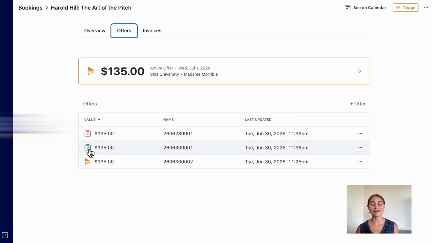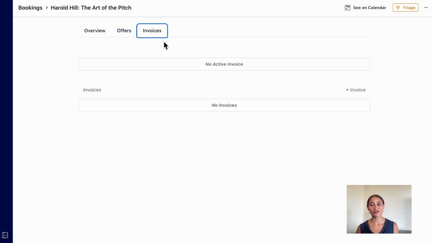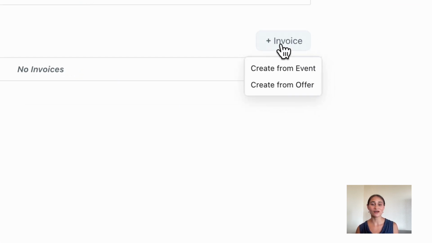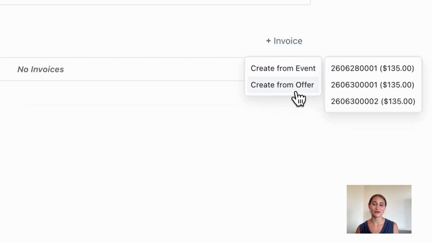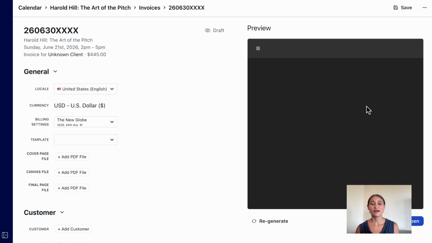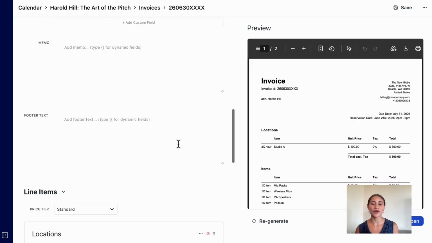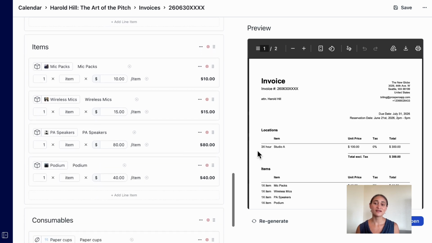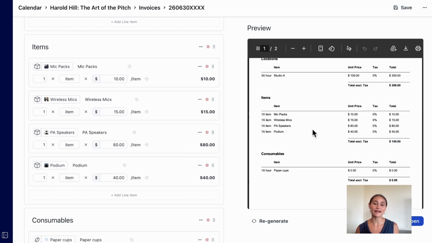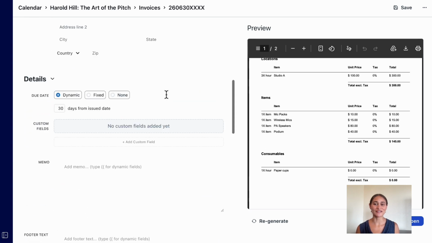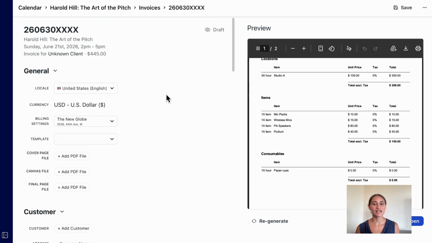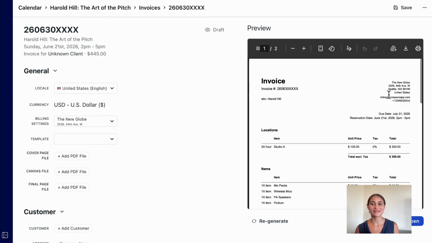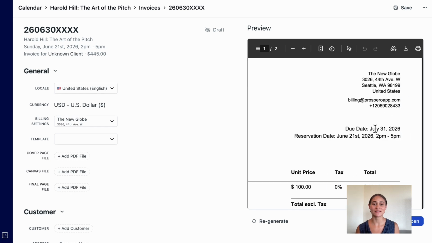Once you have created an offer for a booking, you can generate an invoice for the event based on an exact offer's details, or based on the original booked event details. If you choose to create an invoice without creating an offer first, you can still use the event details to automatically generate the invoice. Invoices are customizable the same way offers are, with the exception of having a due date for payment instead of an expiration date for acceptance.